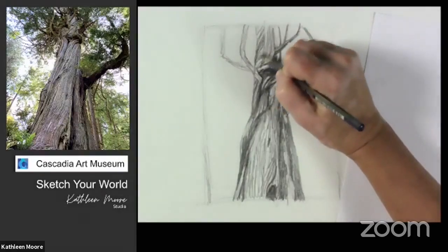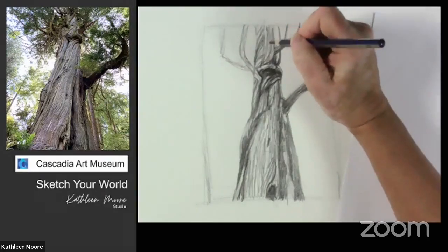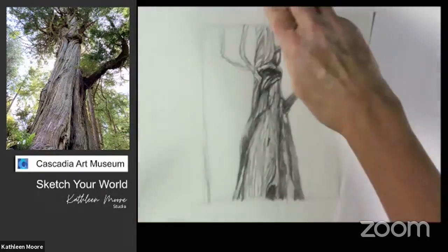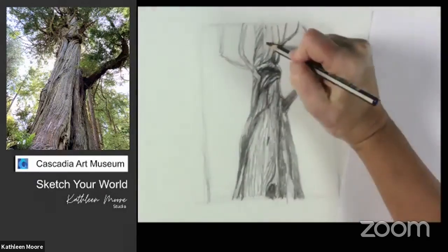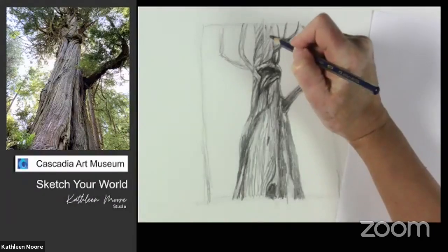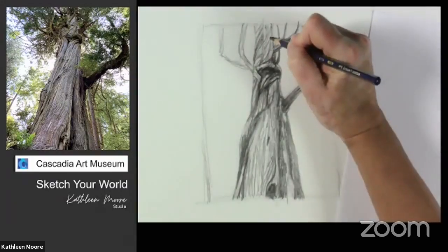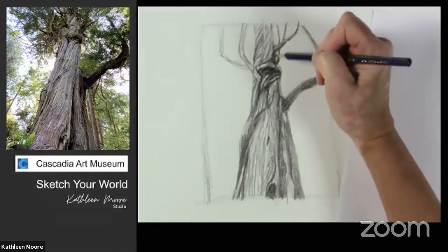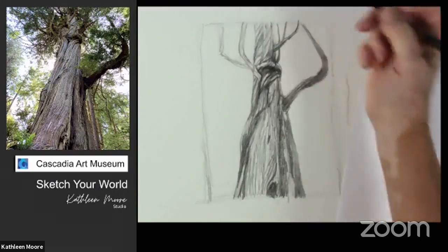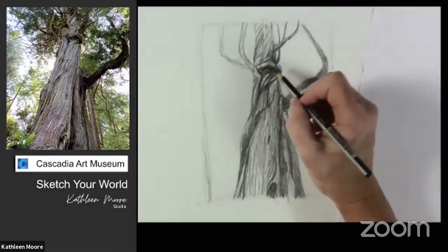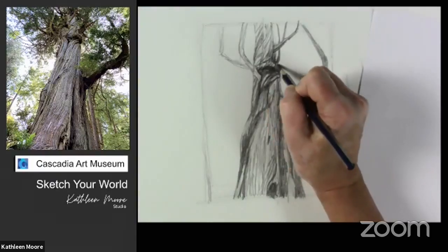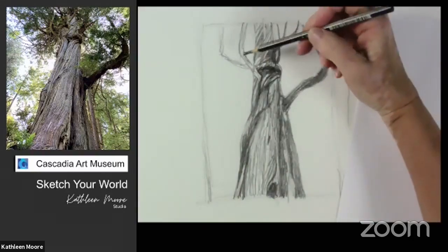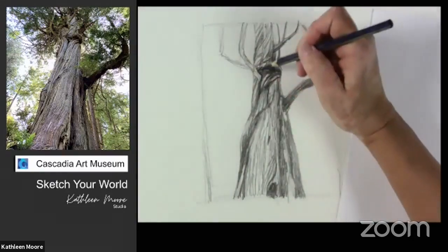Trees are amazing. All right. So I can see that I want to move the direction a little bit differently there. Always be willing to make a correction in your drawing. If you keep looking at it from a distance, and if you see that there's something that needs to be adjusted, go ahead, do the adjustment. That's a good thing.